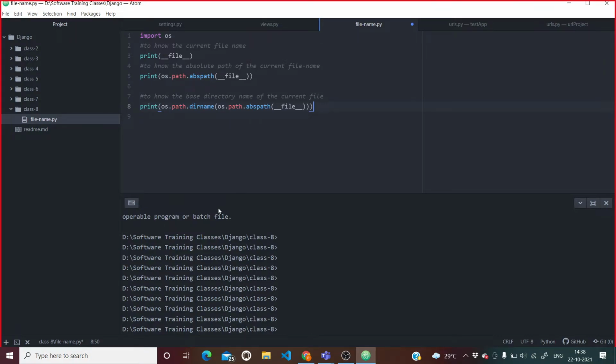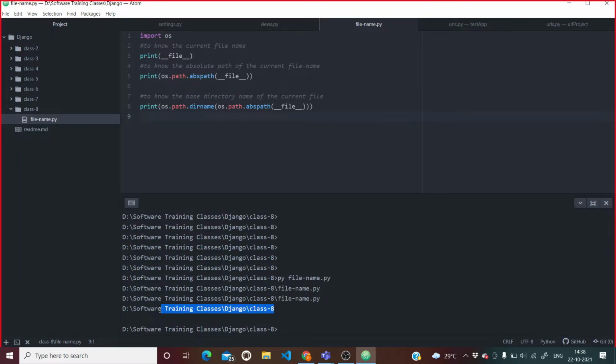It will return in which base folder this file is located. So let me execute it. Control save, and here I'm going to execute this. So see, it is giving the default folder path. So this is the dir name where this file is located.